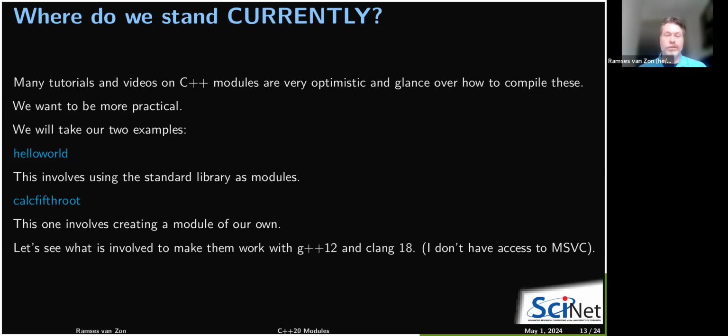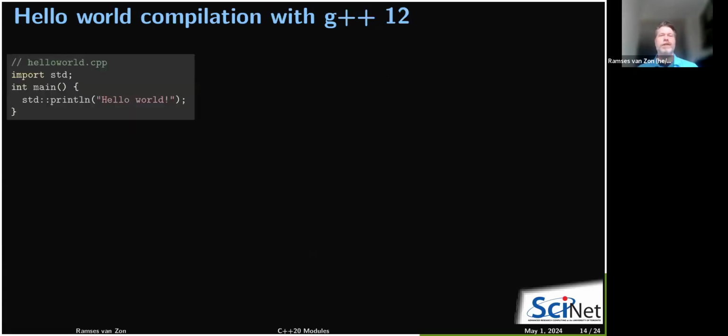These are not the latest versions of the compilers. They're G++13, and Clang, I'm not sure if it's up to 19, but it's getting there. And so they will have maybe slight improvements. For the most part, what I'm showing here will still work, I think, in newer versions, but your mileage might vary. Okay, so our first compilation that we want to do is our Hello World.